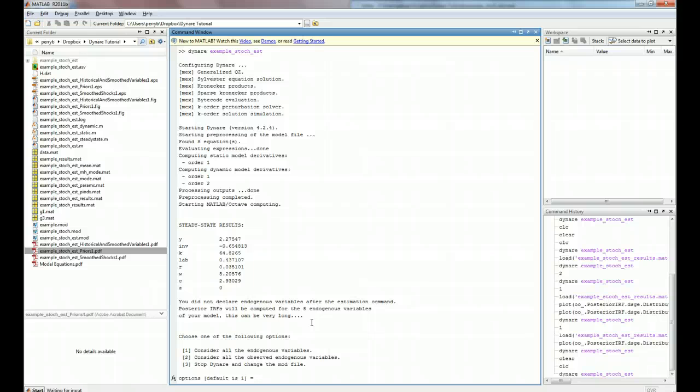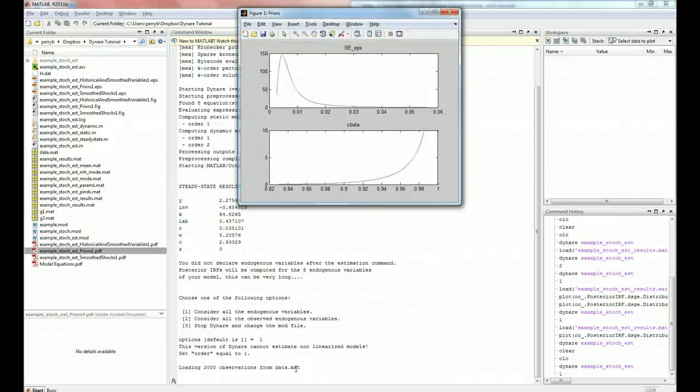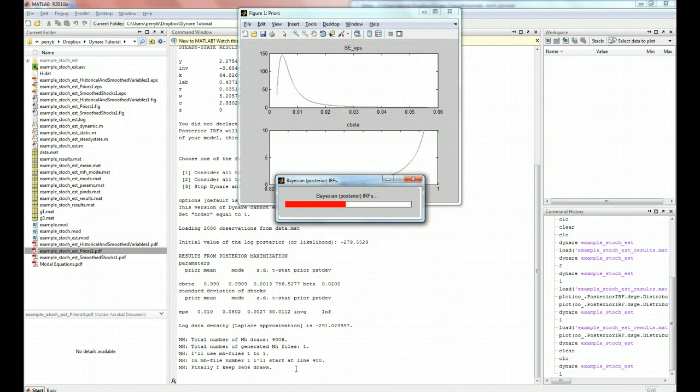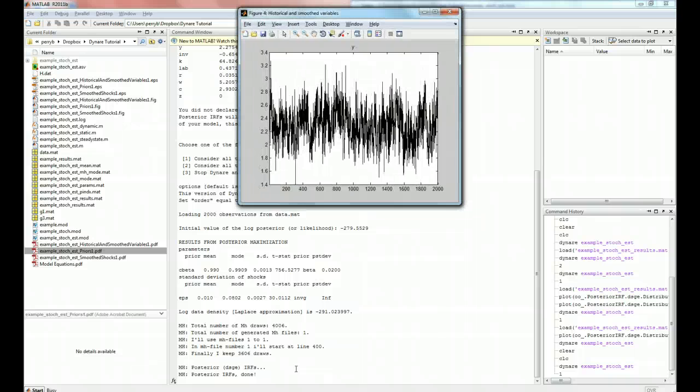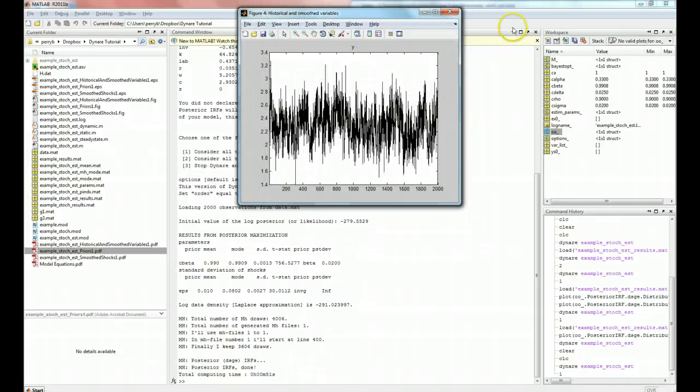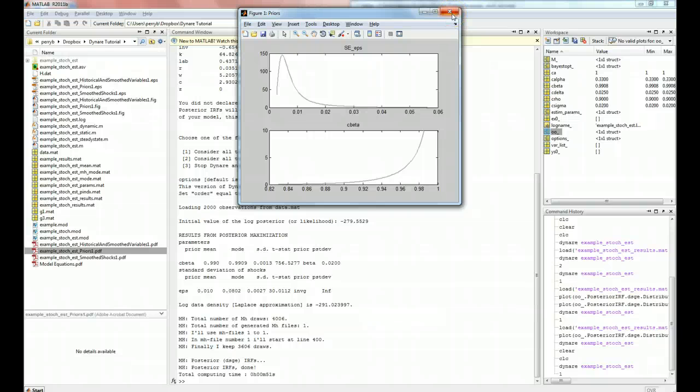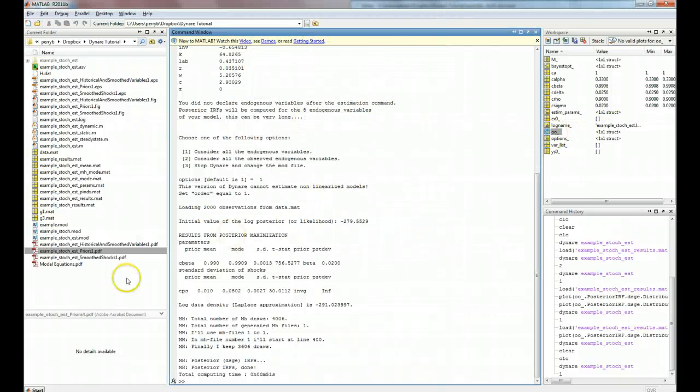It will ask you whether you want to consider all the endogenous variables or just the observed endogenous variables, or stop Dynare and change the mod file, because this can take very long. We'll go ahead and just do number 1, consider all the endogenous variables, and you'll see that it will compute the posterior IRFs for us and plot them, which is nice. Now unfortunately there's a bug with Dynare where that plot gets shut down immediately after it plots it, but I can regenerate it pretty quickly.